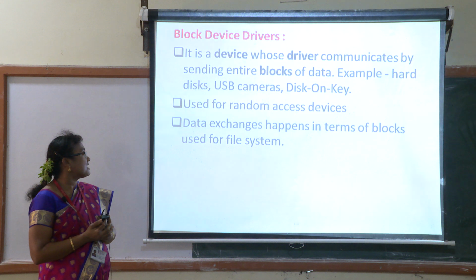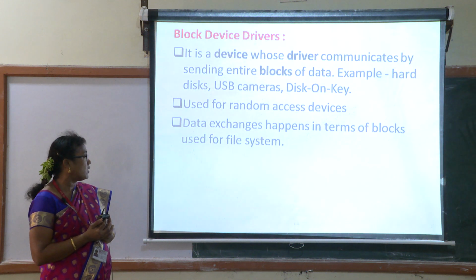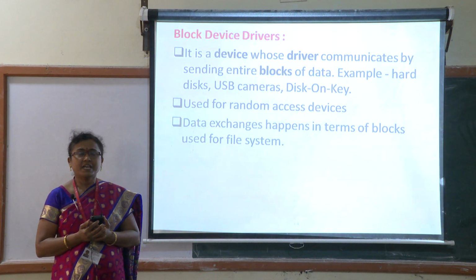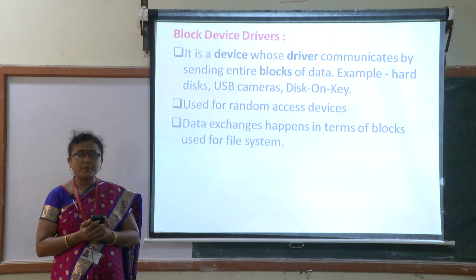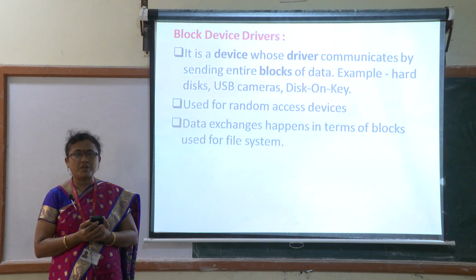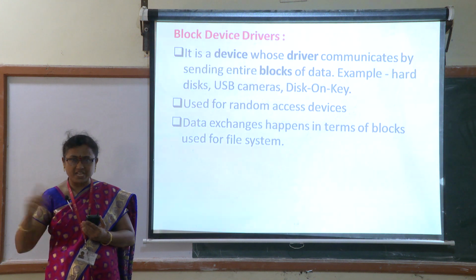Examples of this classification are the USB camera and disk. If I send the data character by character, the data won't reach your hard disk or your pen drive properly. That is why you move on to the block type device driver. So, that is the second classification.